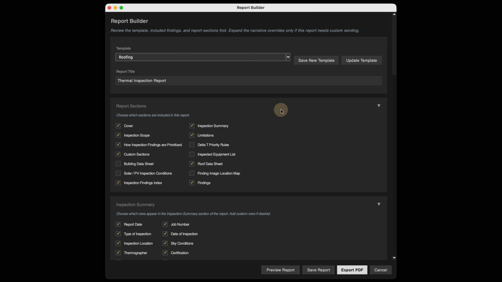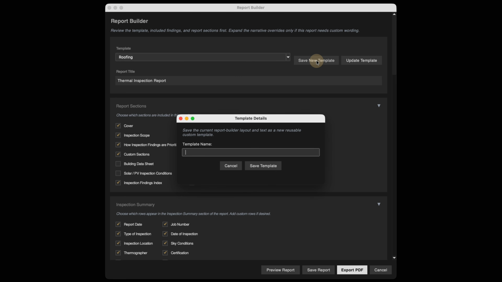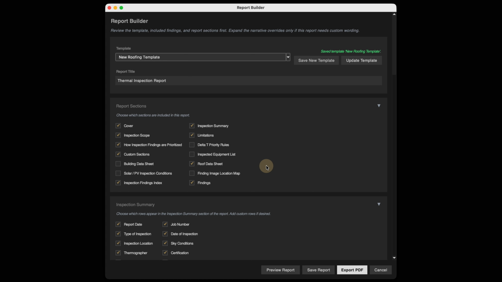If I make a bunch of changes to this template and I want to save them as a new template, I can do so by clicking the Save New Template button. I can give it a name. New roofing template. I get a confirmation that it's been saved, and of course I can see it under my list now.